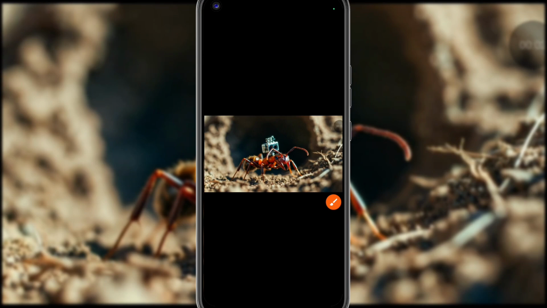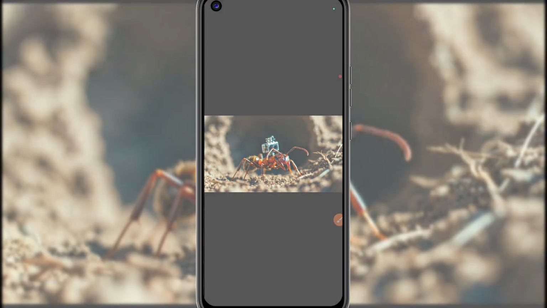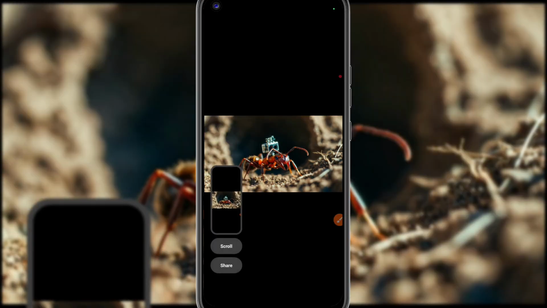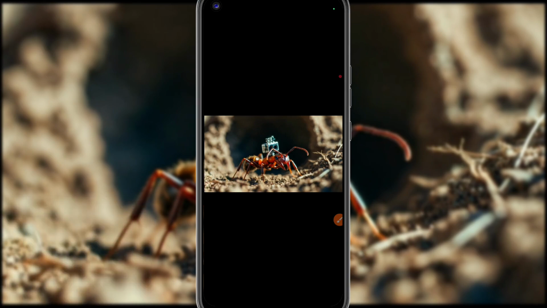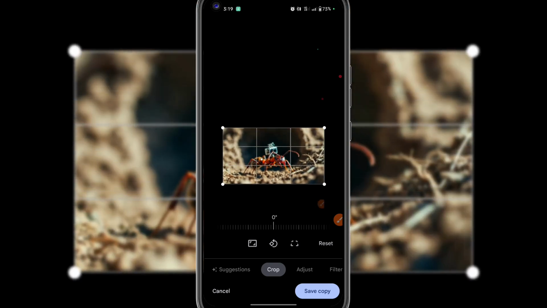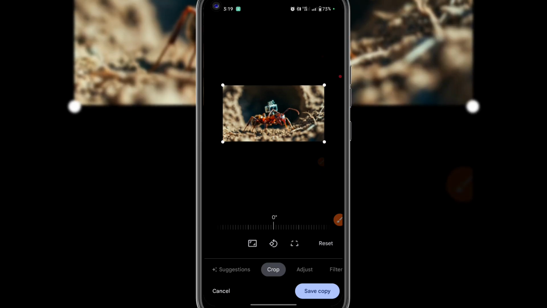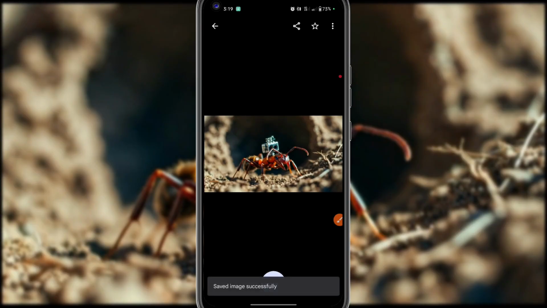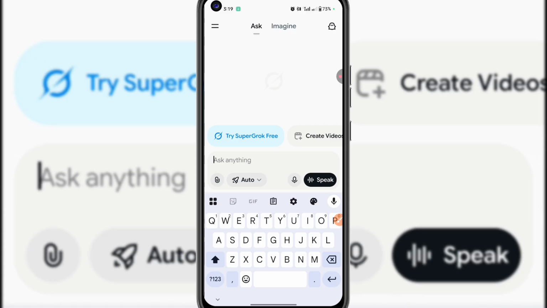Alright, this is the downloaded video on my phone. So all I'm just going to do now is to take a screenshot of the last frame of this video. This is what we are going to be using to continue generating this particular video. So I'm just going to take a screenshot now, and then I'll crop it and go back to Grok AI.